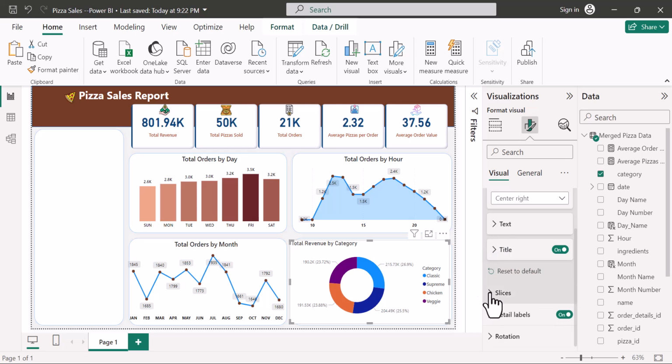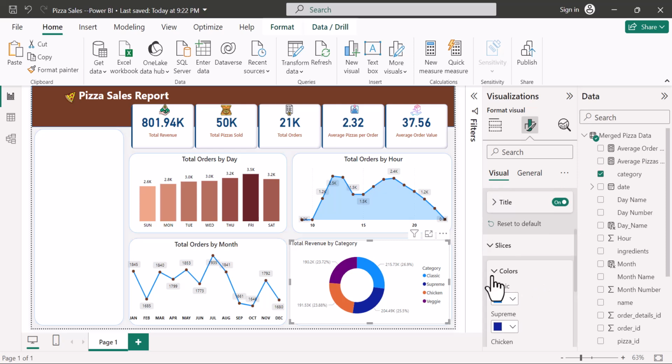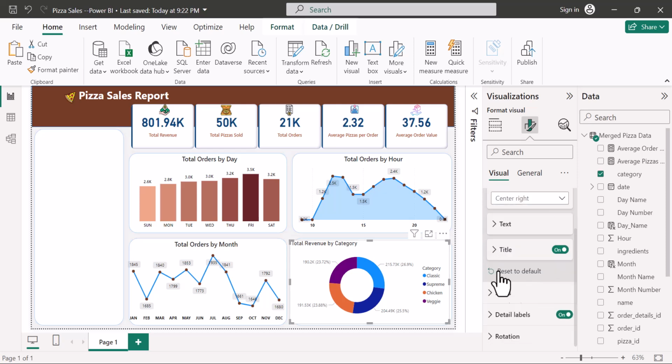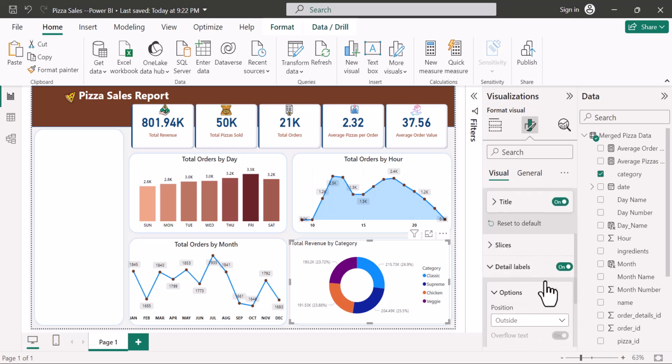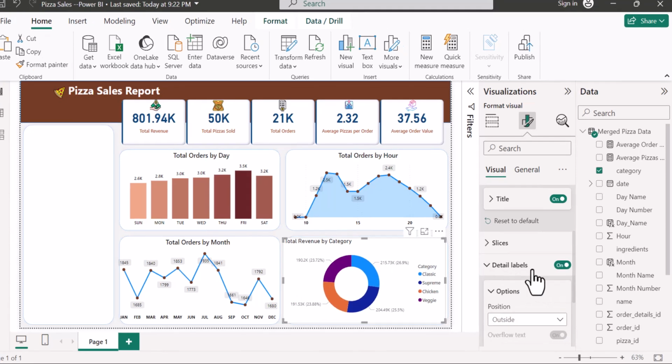I'll come to the slices. I'll leave the colors just the way they are. The spacing, I'll just leave it exactly as it is. So I'll minimize the slices. Then I'll come back down to detail labels, which are on, and I can turn these off so you can see what we mean. They have disappeared, and now they're back.